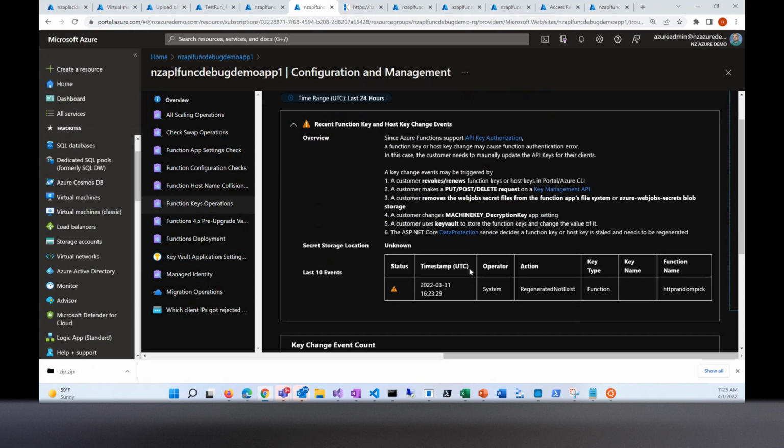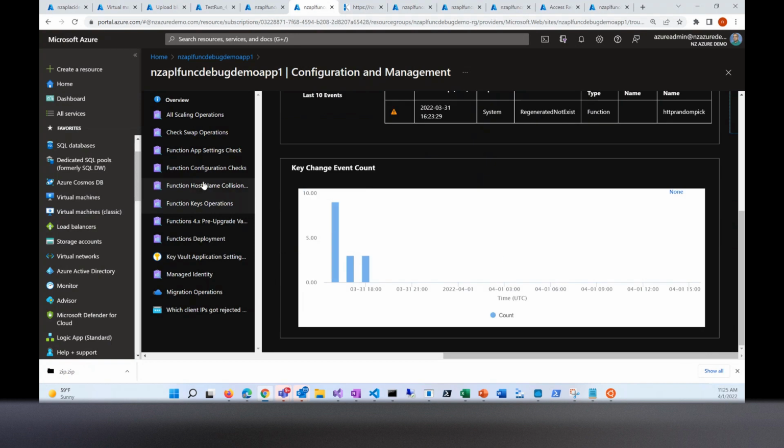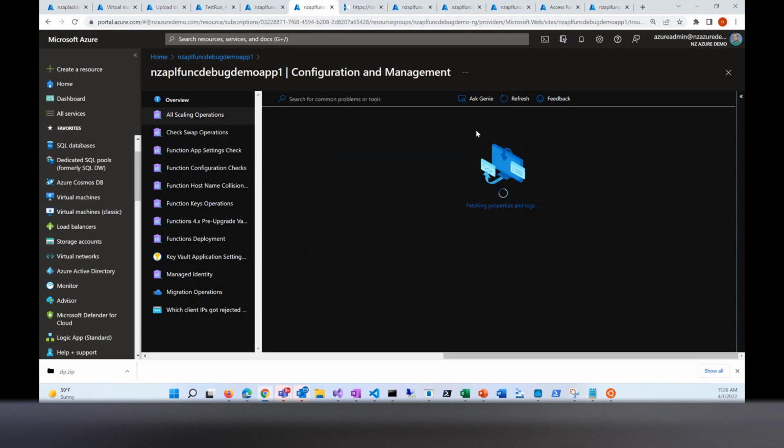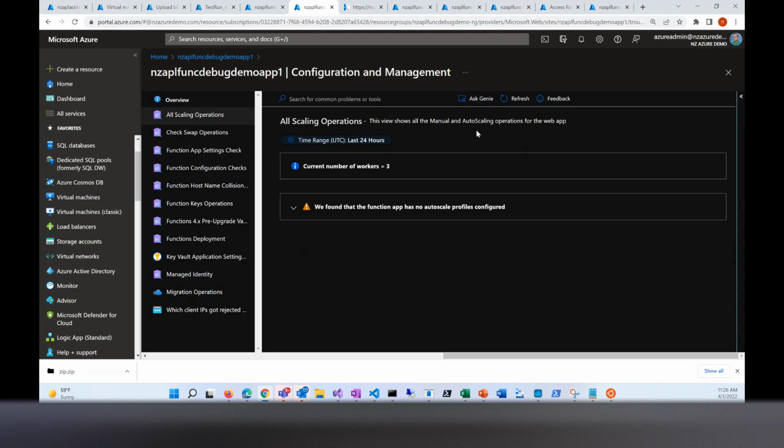So these are some of the function key changes, whether you have changed them or not. Function app settings: check if there is anything wrong, any app setting that is misconfigured. What are the scaling operations? This is once again very important.